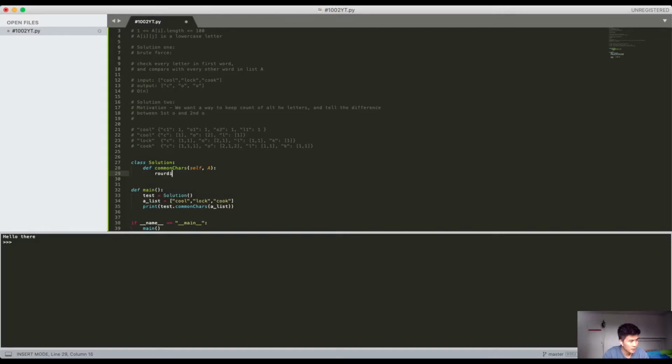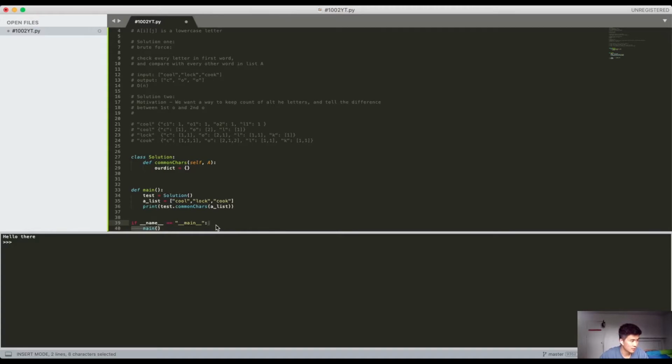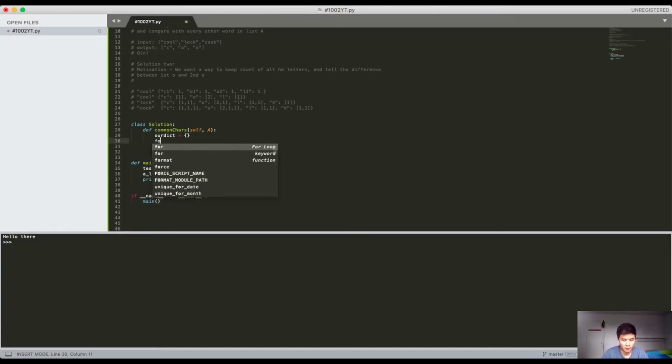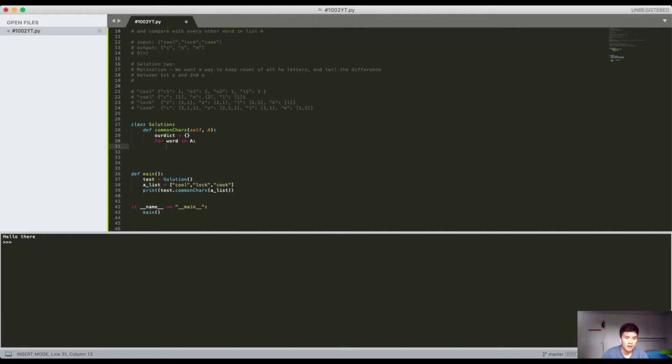So we start with our dict, and this is the dictionary that we're going to try to create. Let's just make this a bit bigger. Our dictionary, and then we're going to loop through each word in A. Okay, so this is our list. We're going to loop through each word in A. One more thing before I loop through each letter in each word.